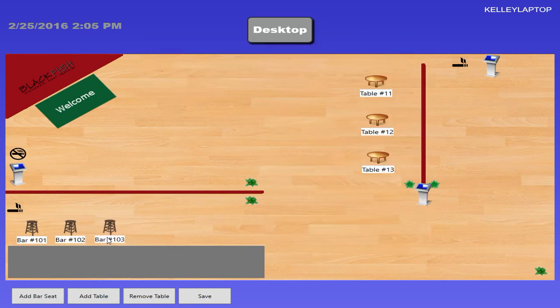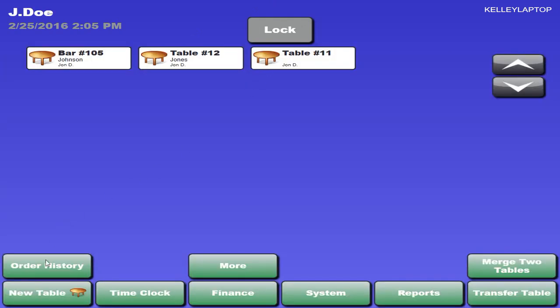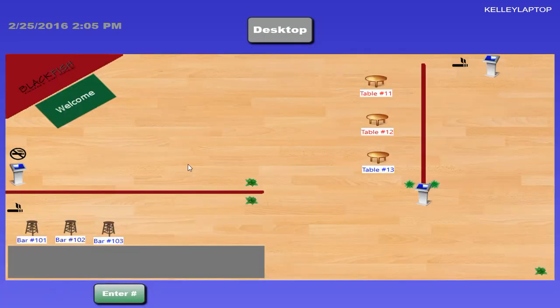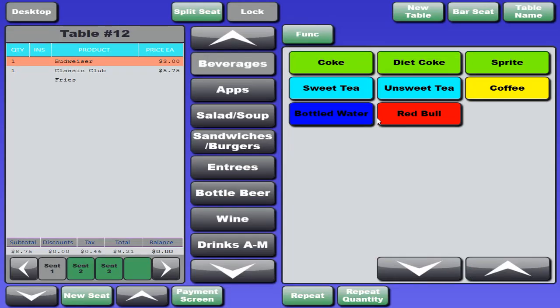And this can be really convenient for your serving staff to be able to look at this rather than have to type in the numbers themselves. Whenever we're finished and we've put our tables and our bar seats exactly where we want them to be, we simply click Save. And then we'll go back to our desktop. And now we can see when we click New Table at the bottom of the screen when they're ready to start a new table, it's going to pop up the picture of your floor plan, and they can simply select whichever table it is that they want to go to.